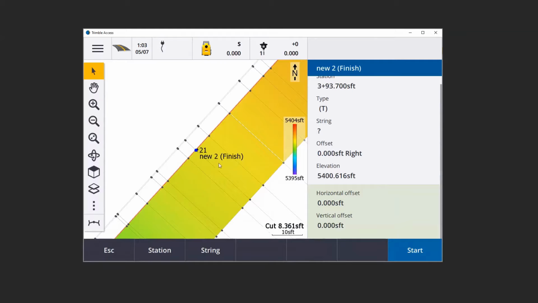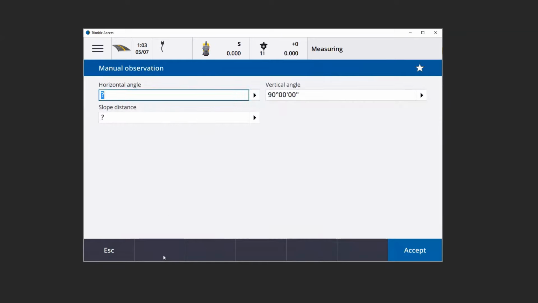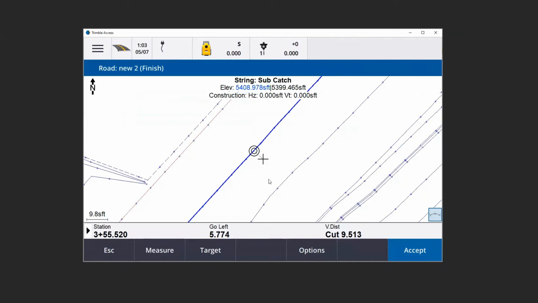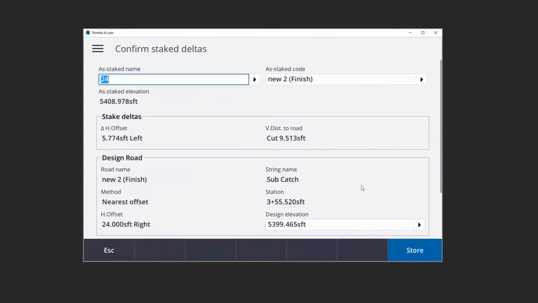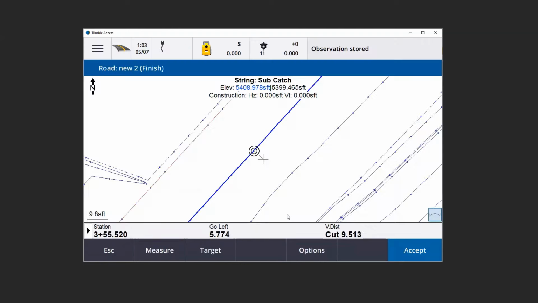So again, from that point, if you wanted to say, okay, I want to now select this string and start staking out to it, I'll hit measure. And it's telling me where I'm at in relation to that string. So here's my stationing. Here's how far left I am of it. And here's my cut. So if that's where I wanted to be, I could go ahead and hit my accept. That locks down that information. I can then write that up on my stake, and then I can store that for my stakeout report.